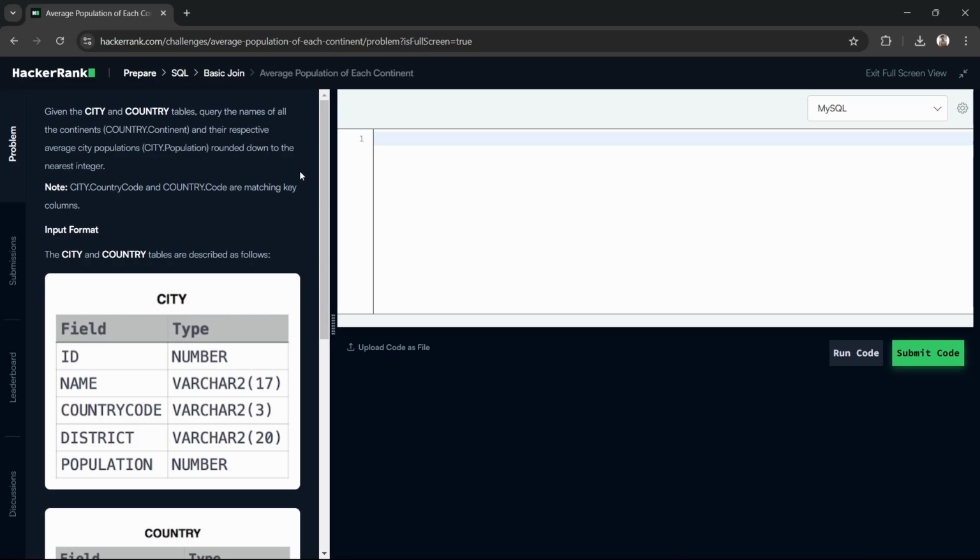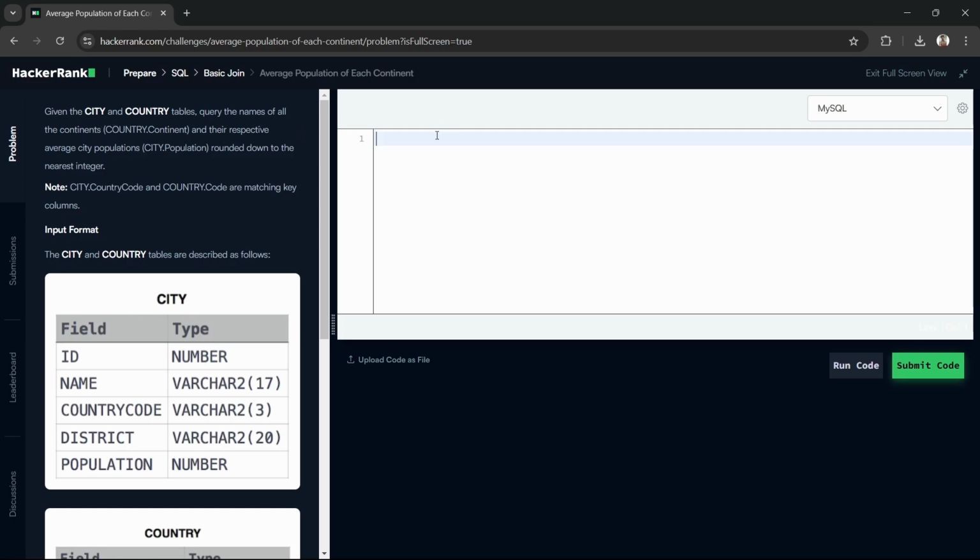We are again given the same two tables, but this time we have to query the names of all the continents and their respective average city populations, rounded down to the nearest integer. So at first, let's select the continent name. So write select CO, as an alias for country, dot continent, comma, average of C dot population. And here the question is also asking us to round down the number. So we will use the function floor.